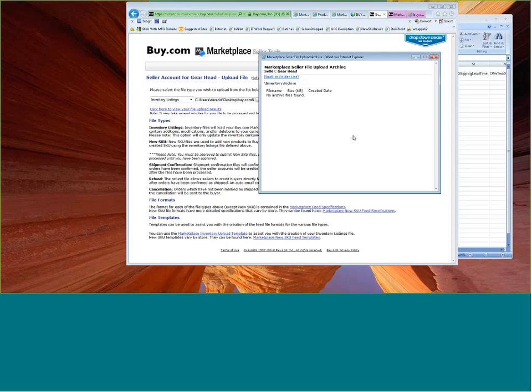Now, I don't have any here, but what you would actually see is that once the inventory feed is processed, you'll see the original file here, and you'll also see what is called a response file. The response file has a .resp file extension on it. What you do is click that and open it up, and it gives you a line-by-line result of what happened to your inventory feed. So that's a detailed way of finding out whether or not your inventory feed is processed.